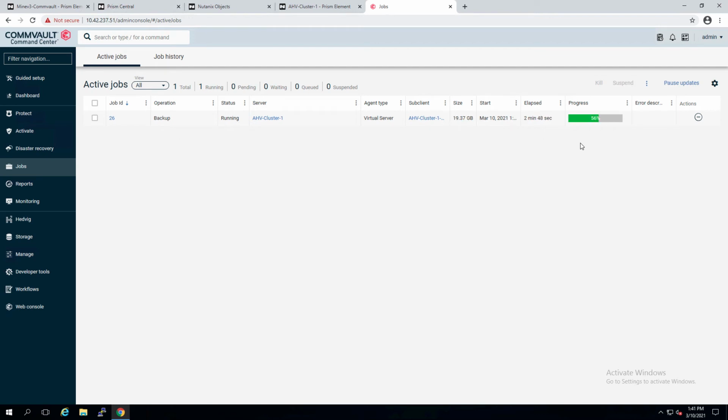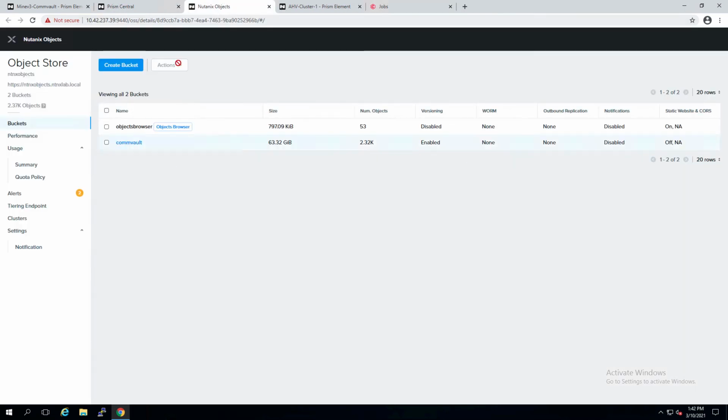So this will back up, it'll store it on the Nutanix Objects storage. You see I've got a couple errors there. This is just because of the VSS capabilities of those VMs. You can ignore that warning there.